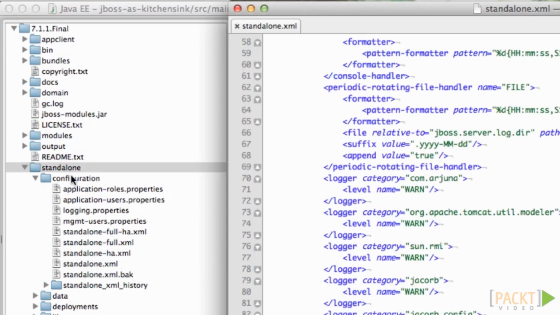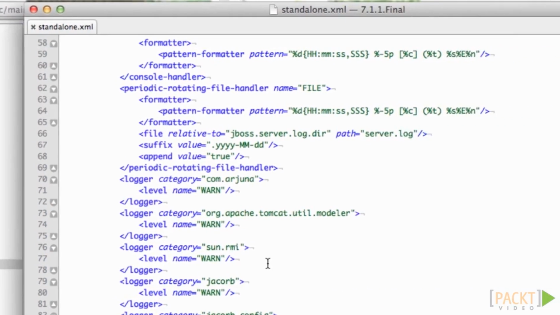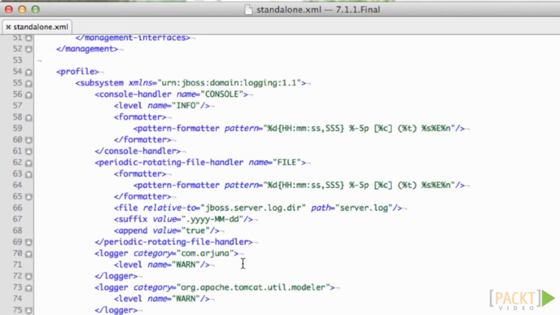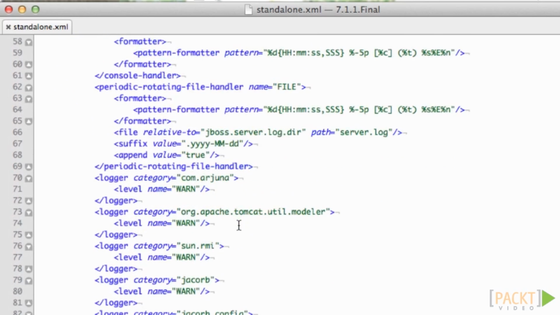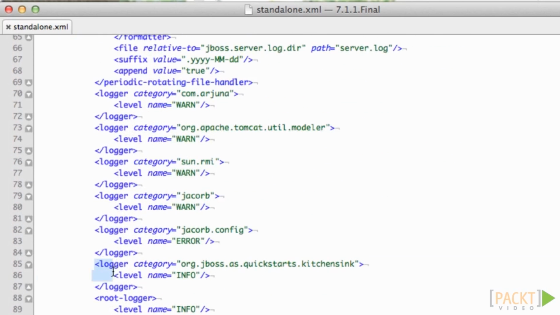In my standalone XML configuration file, I can add a category like so. See here where I've got the org.jboss.as.quickstarts.kitchensink category. This is under the logging subsystem. I've got it set to level info, but I'm going to change that to be at level debug to start with, or level fine to start with.